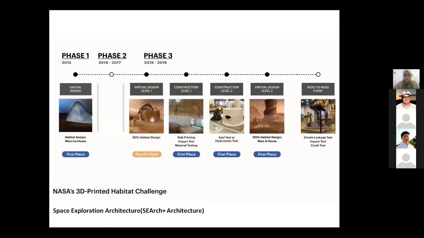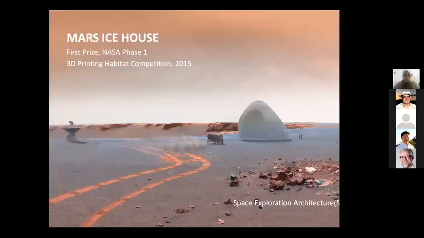I will first try to explain two different projects of space exploration architecture belonging to our mentor Melody Yashar. The first one is phase 1, Ice House, and in phase 3, I will try to explain Mars X House. Most of these were created on the concept of not digging under the regolith, but building up on the regolith, to design projects that have light for human psychology as well. These projects are a brief chronology of the Space Exploration Architecture company's works for NASA's 3D Printed Habitat Challenge. And in phase 1, there is Ice House.